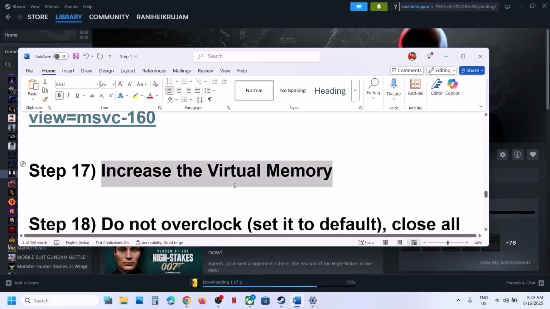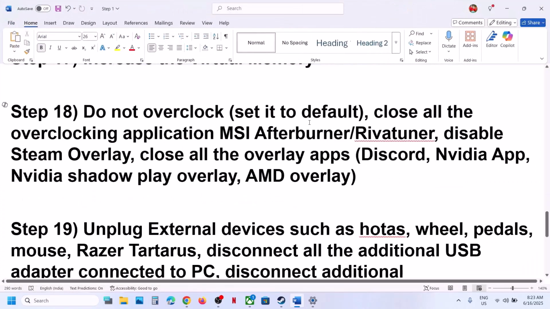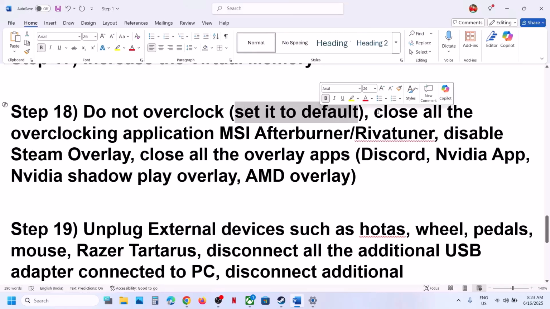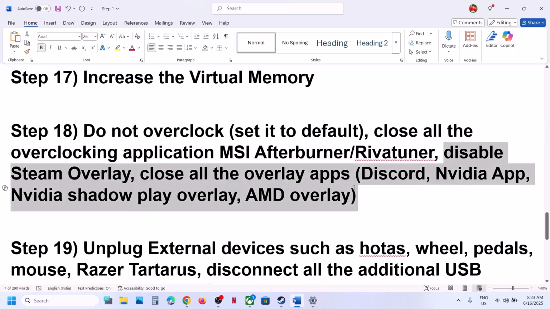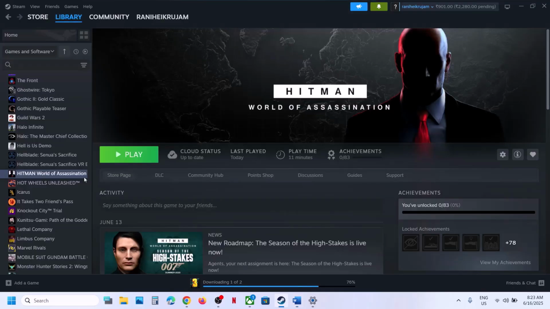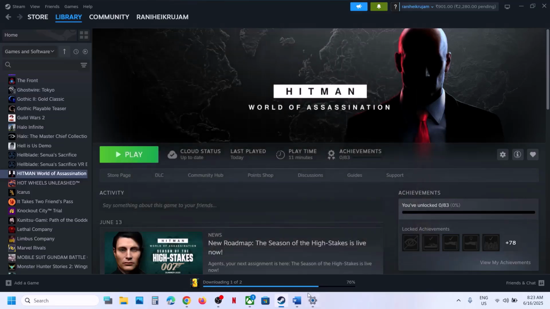Now the next step is to not overclock your computer. If you have overclocked your computer, set it to default. Also close all the overclocking applications. If you have MSI Afterburner, RivaTuner, or any kind of overclocking application running on your computer, just close it. Disable Steam overlay. For this you can go to Steam, right-click on the game, select Properties, go to the General option and turn off the option which says enable the Steam overlay while in game, and then launch the game.